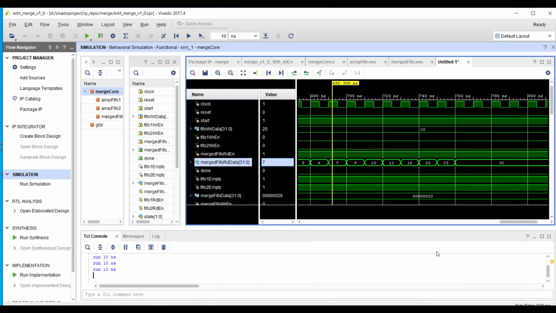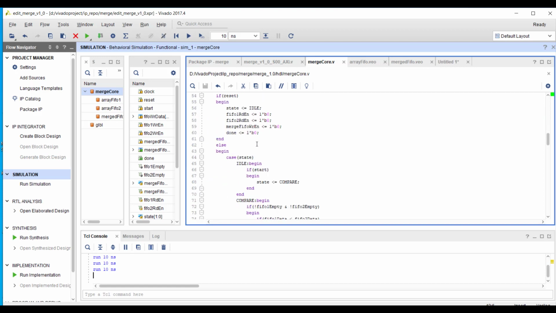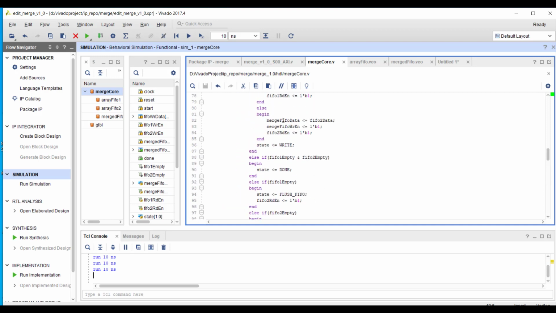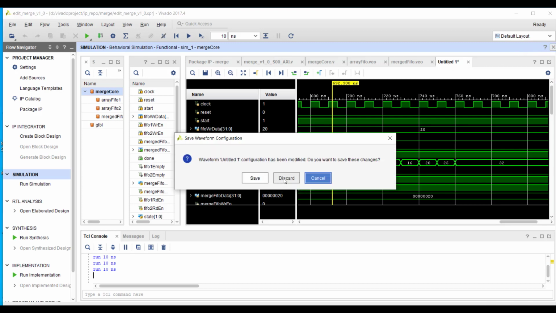Only issue was the bit width was less. That was a mistake. So we need to make it 3. Now if you rerun from the beginning, everything will work. Only thing is your state machine will be stuck at this done state until the start signal becomes low. Because of my error, what happened was from compare state, it directly went to the idle state. Okay, so looks good. So we can stop simulation.